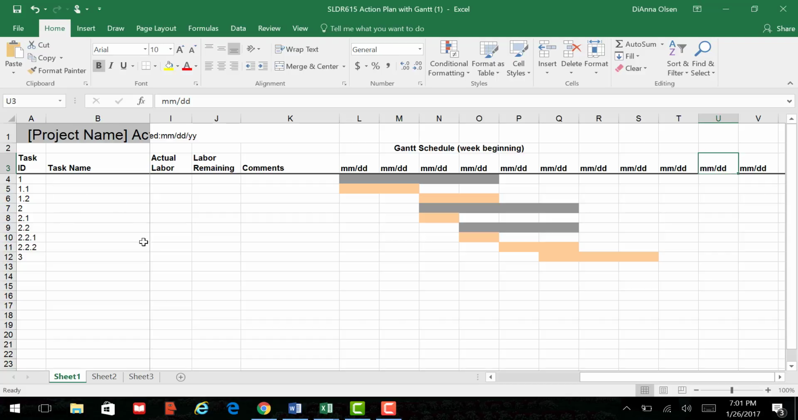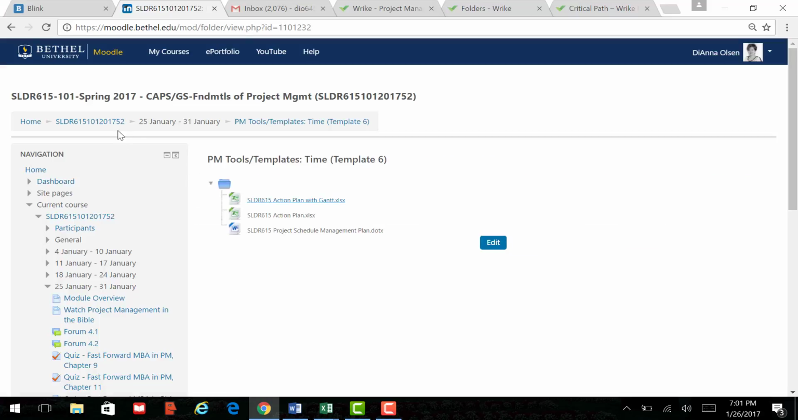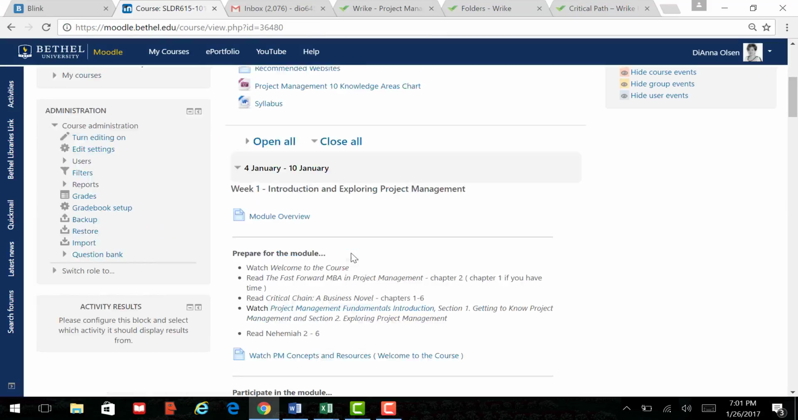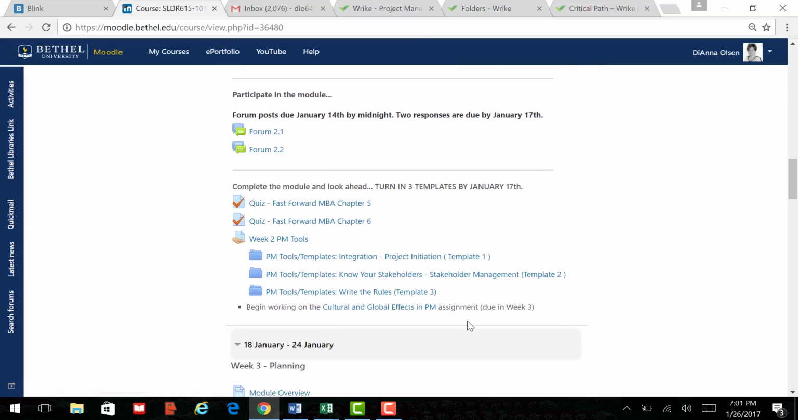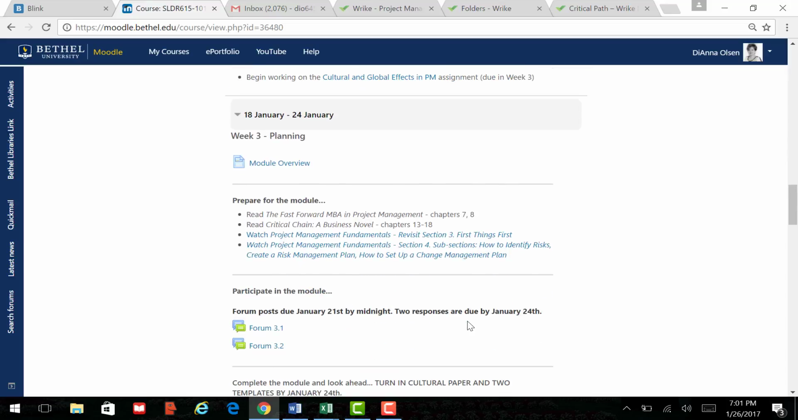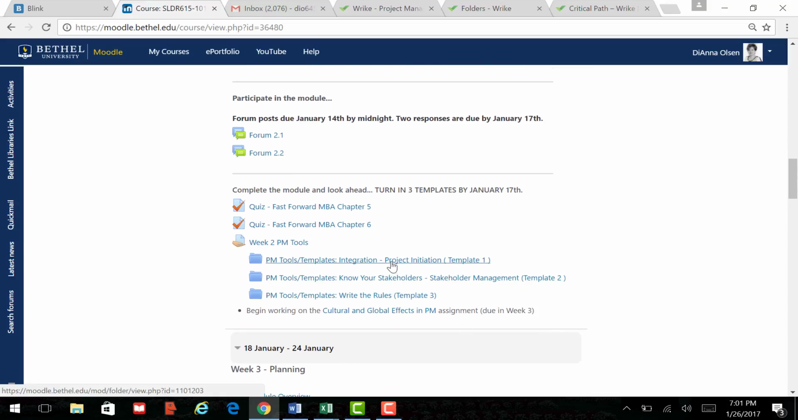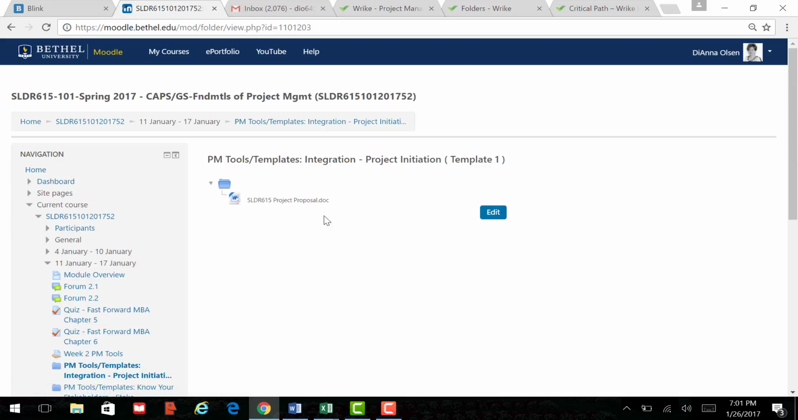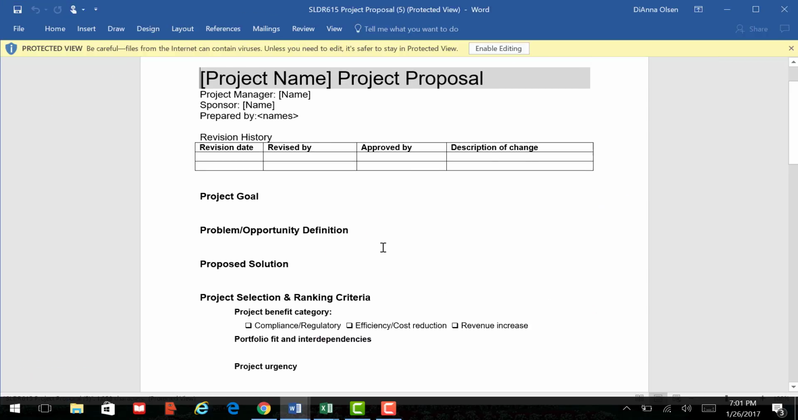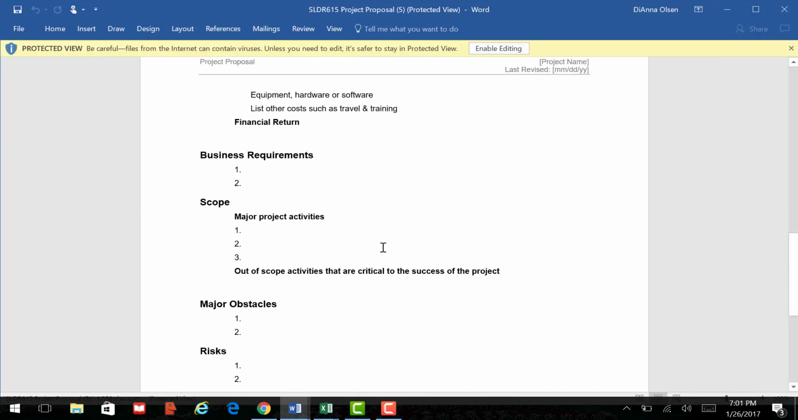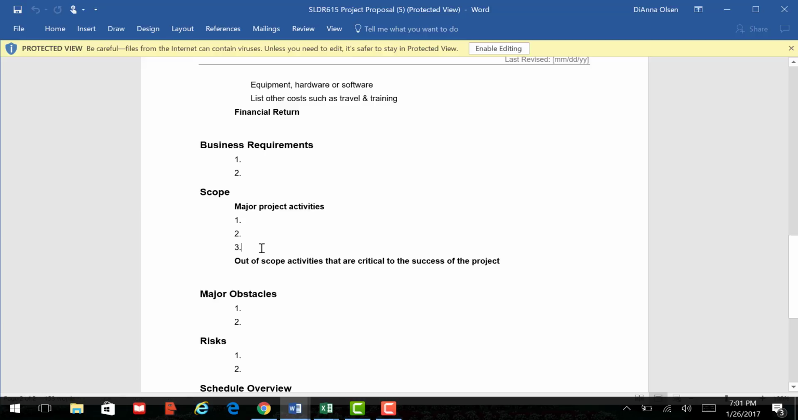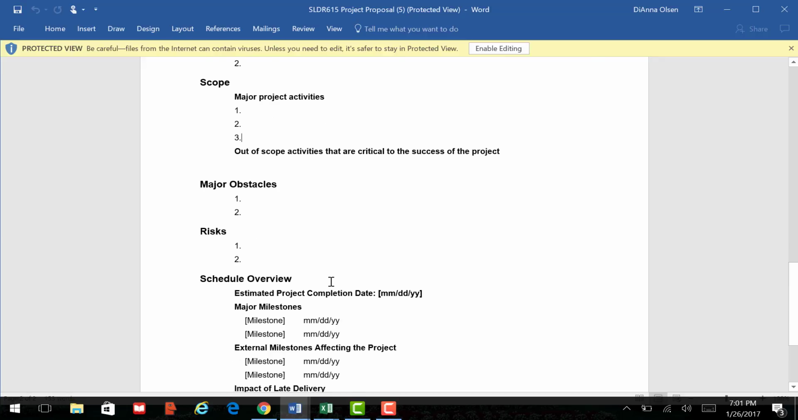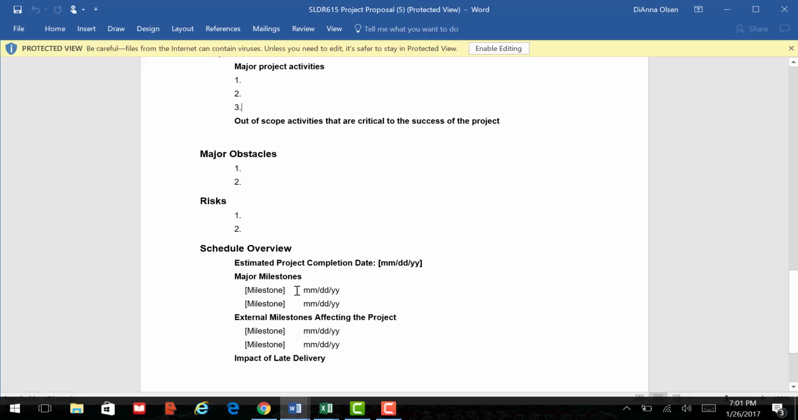So I'm going to back up for a minute and take you back to the course, and I want to explain how we arrived at the Gantt chart. Again, this is an overview so that you're able to connect the dots. In week 2, when you started with your project proposal, you listed out your scope. Here's my major project activities: major project A, major project B, major project C.